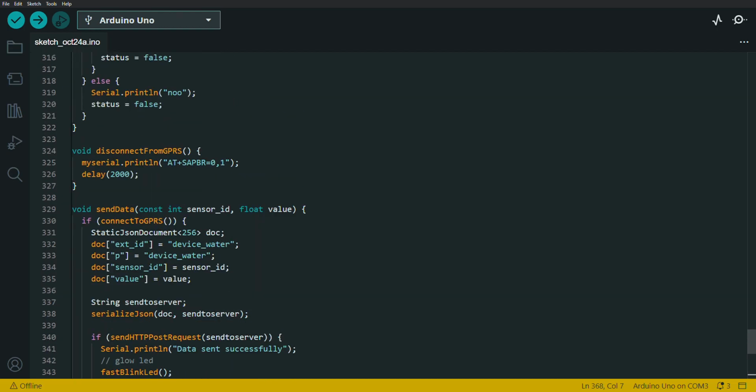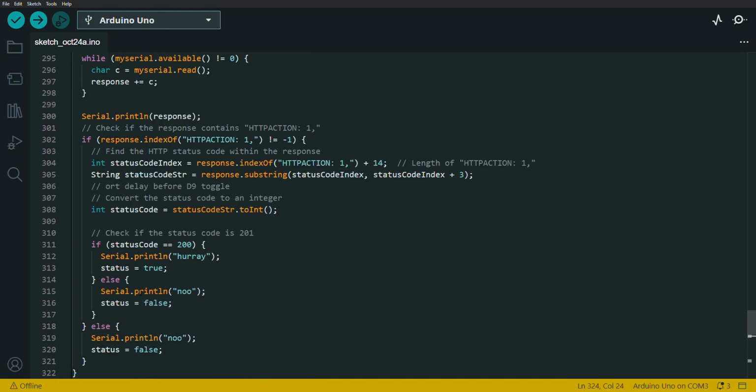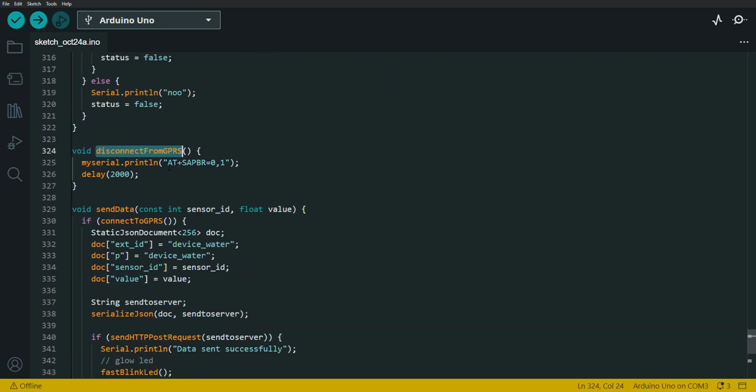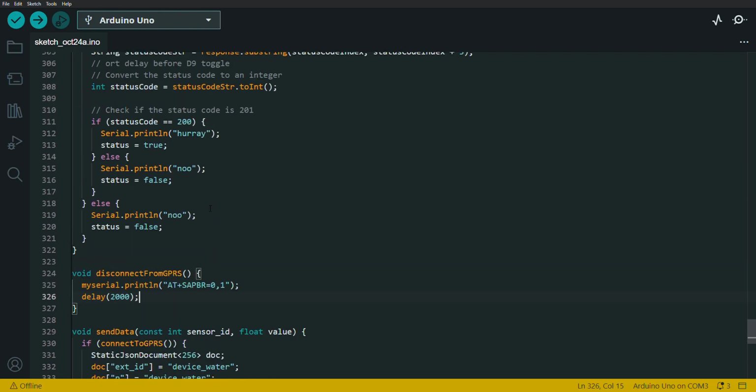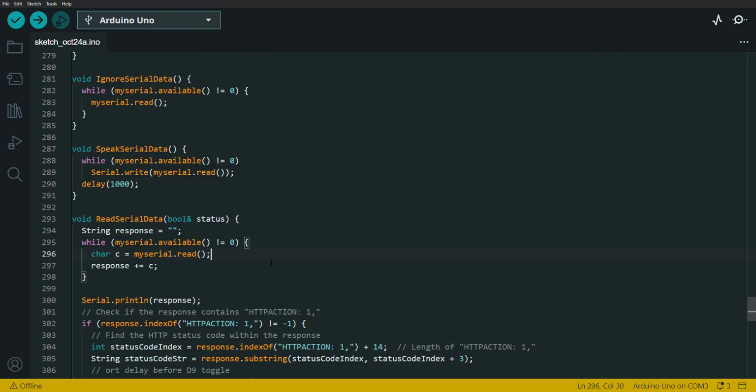Alright, this is the same data disconnect from GPS. We are calling the disconnect from GPS once the data was sent. Basically this will call this network command, and this will disconnect from the GPS network. In the starting phase we initialized it, and now this is disconnecting it. Alright, I think everything is done.